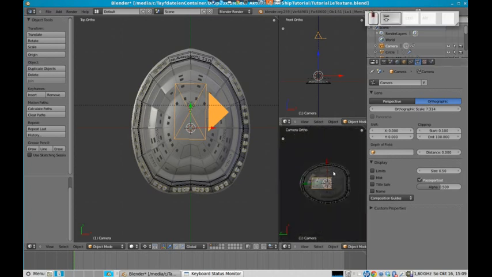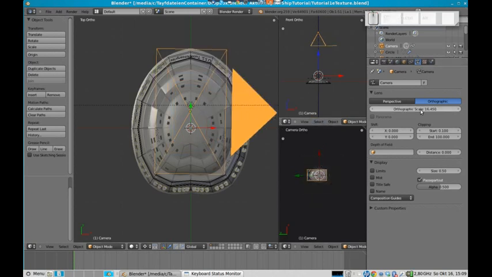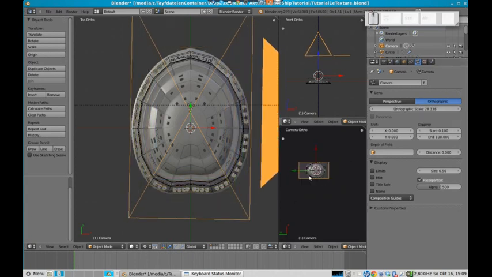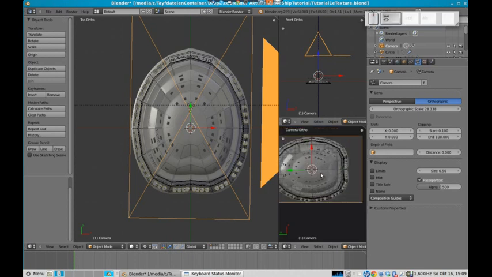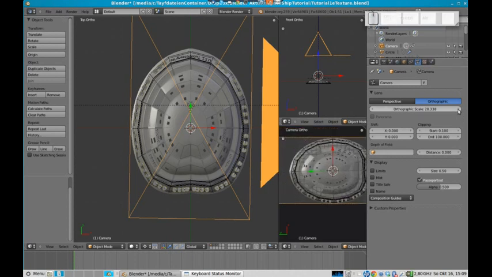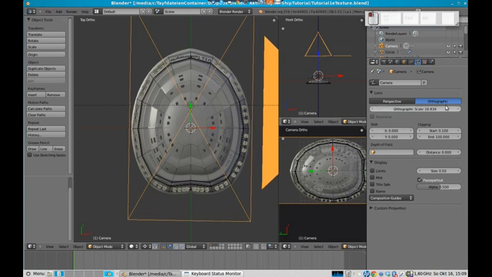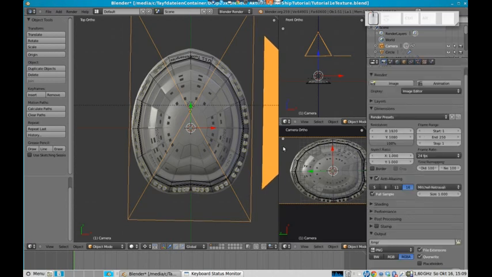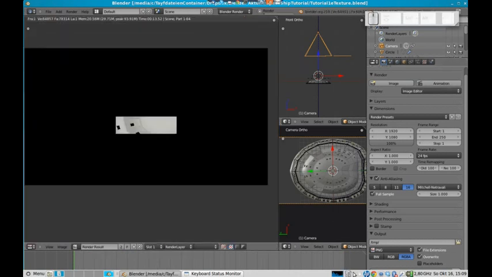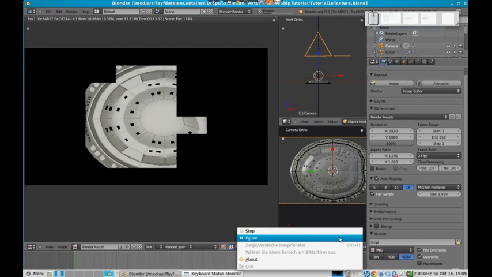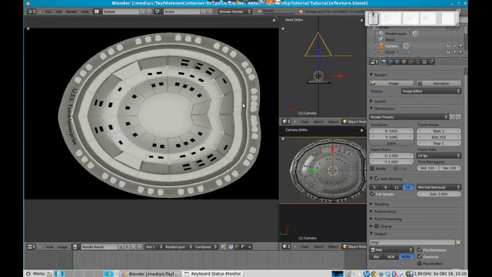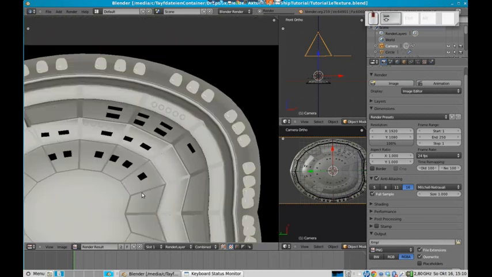to make your camera see the whole object again, just move this orthographic scale value in a way that your whole ship is inside your view again. So like that. Okay, 100%. Let's save it, animate it. So that's it. It's not finished completely.